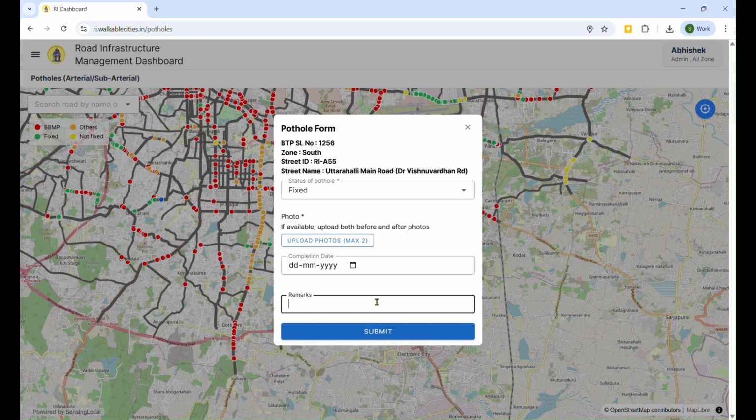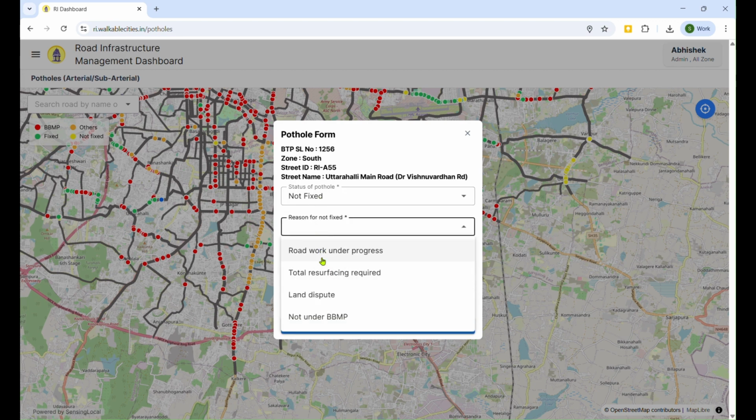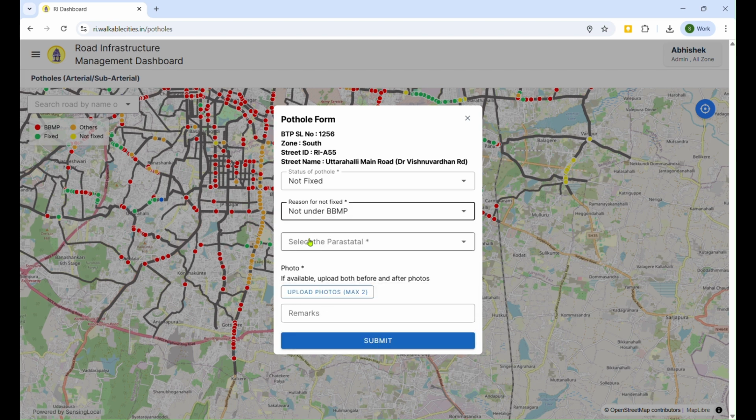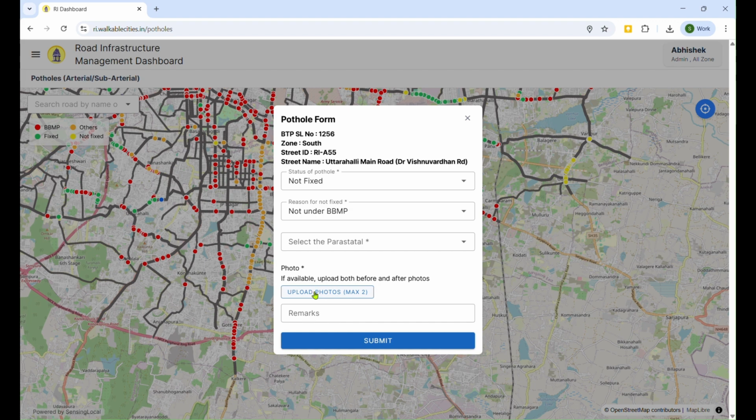Remarks is not compulsory. So if there is something additional that you would like to make a note of or mention, you can put it in remarks and you can submit it. Similarly, you have the not fixed. So if you have not been able to fix that pothole, you can select any of the following reasons. Roadwork is under progress, total resurfacing is required, there is a land dispute, or it's not under BBMP. If it's not under BBMP, you can select which parastatal it falls under. Additionally, you can upload the photographs here as well and drop in remarks if required.